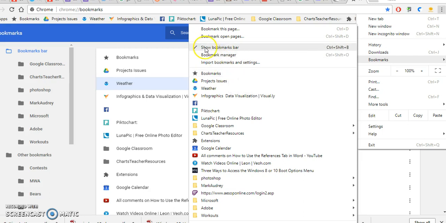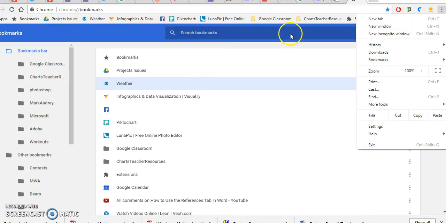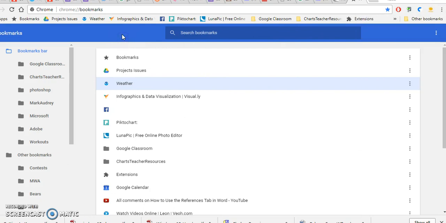Now, you'll also see the show bookmarks bar. If you don't have a check mark here, go ahead and click on it. Otherwise, this bar right up here won't appear, and you'll always have to come in here to go to your bookmarks. So that should help you get started with bookmarking your pages.